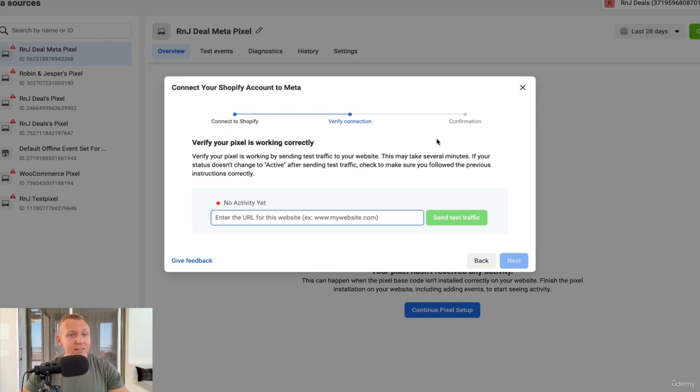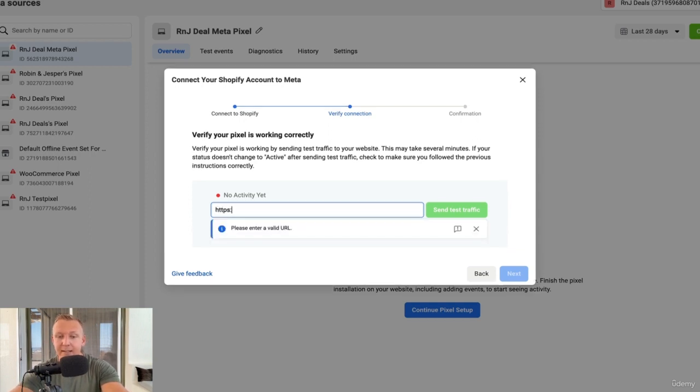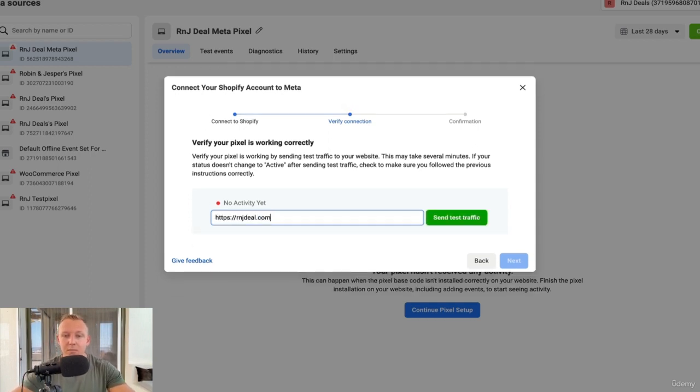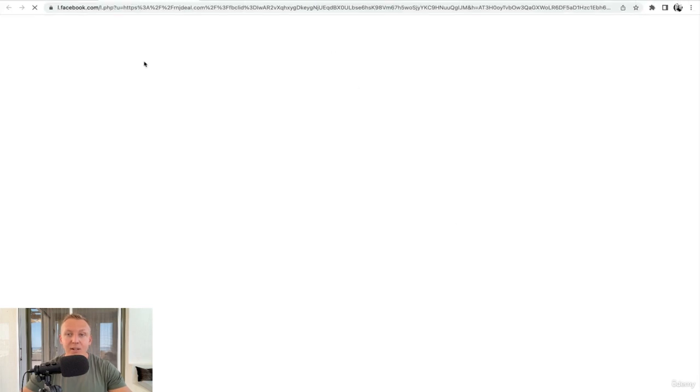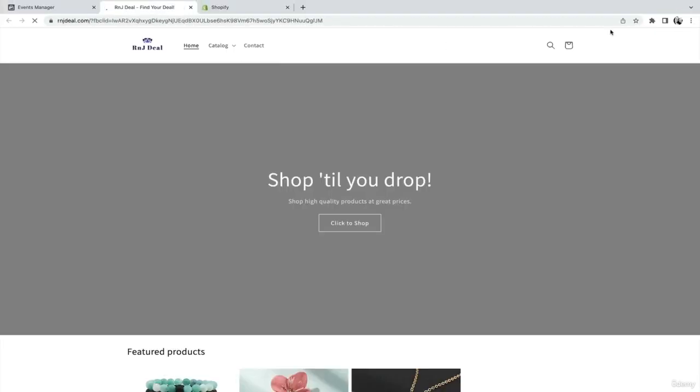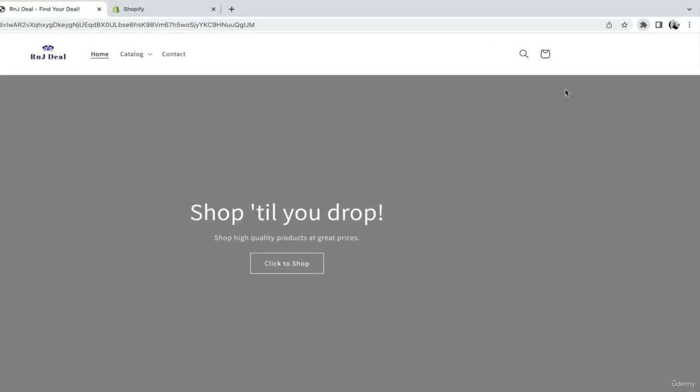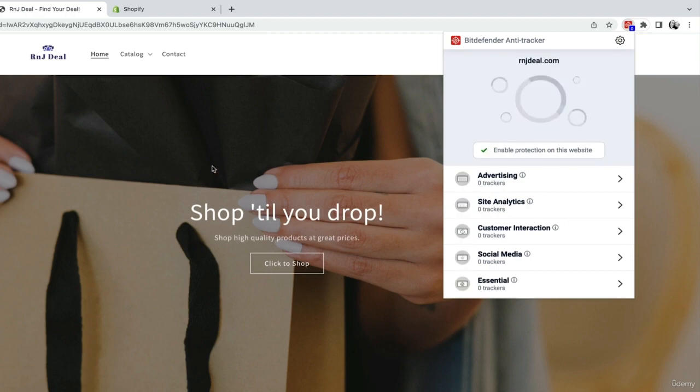Now, when we do this, it's super important that on our site, we have our ad blocker off. So I'm going to show you how that works. I'm going to write our site here, rnjdeal.com, and then click on send test traffic. It's going to open a new tab, and we need to make sure that we go up here, and if we have any form of ad blocker, just pause it and remove it.